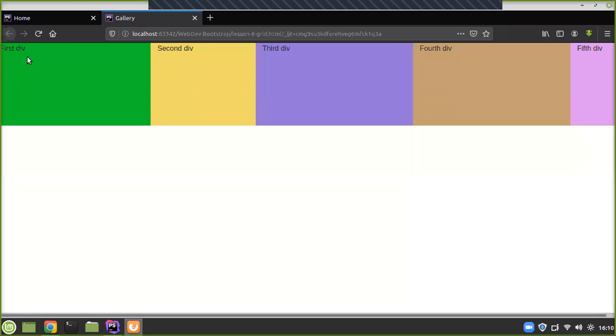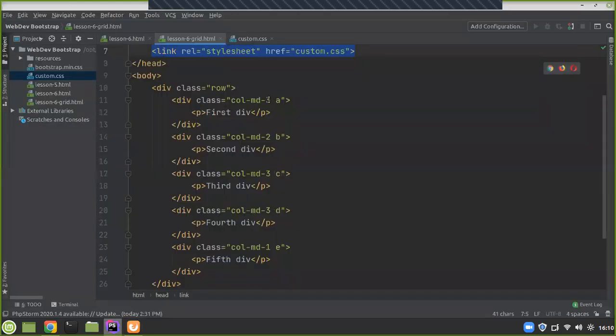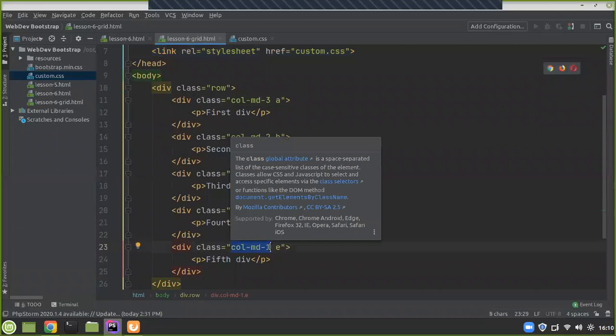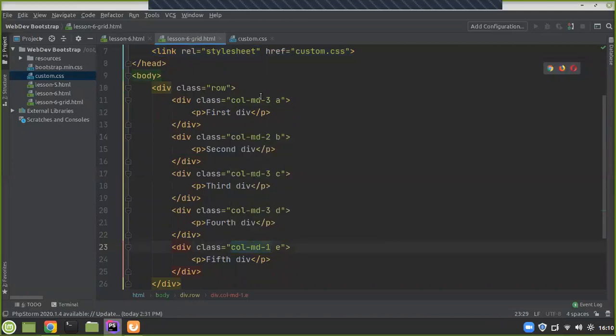So you see the first div is looking like that because I have assigned col-md-3 for the medium screen. The first one is going to take 3, the second one is going to take 2, the third one 3, the fourth one 3, and the fifth one 1. We have divided it into 5: 1, 2, 3, 4, 5. And as you can see, it fits the entire screen because we are taking 12 columns. This is how it's going to look when a person is using a medium screen, like the laptop I'm using right now.